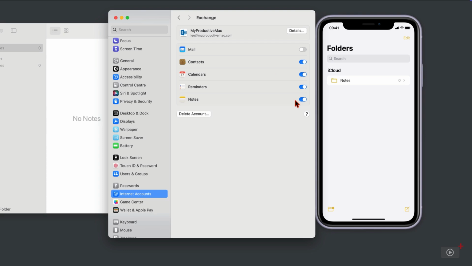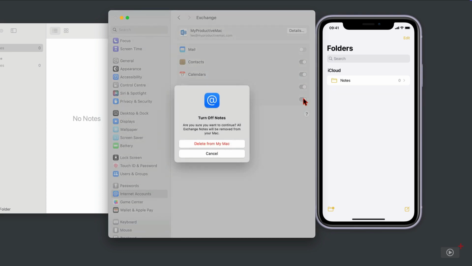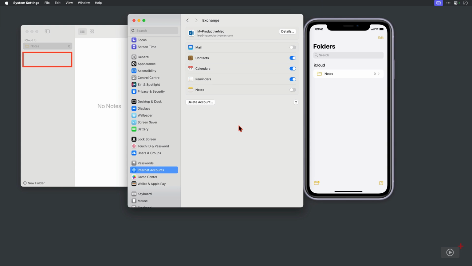And with Notes enabled here at the bottom, if I uncheck this, I'm now asked if I'm sure that I want to turn this off. It's going to delete the notes from my Mac. Now, it won't delete them from Exchange itself. It just means that I can't access them from this device anymore. And over here on the left, we can see that Exchange has indeed gone. I'll flick to turn it back on, and it's back.